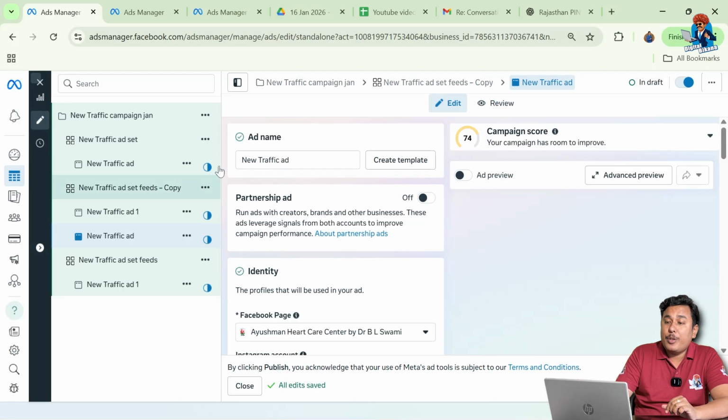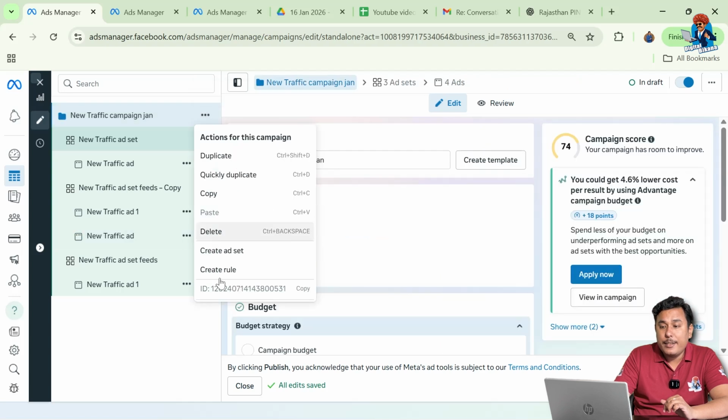As you can see, I am in my Ads Manager and I am creating a new ad campaign. When we click on this triple dot right at the ad campaign level, you can see here is an ID. This is the ad campaign ID. They look very similar. As you can see, 1202407141438000531, this is our ad campaign ID.